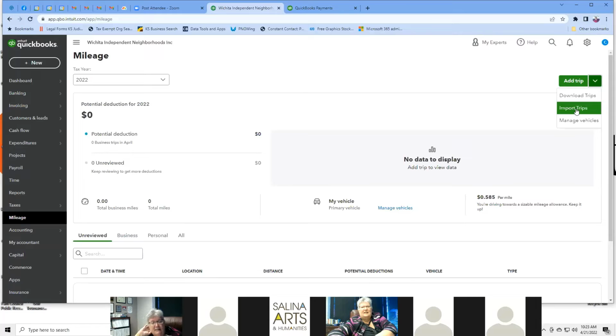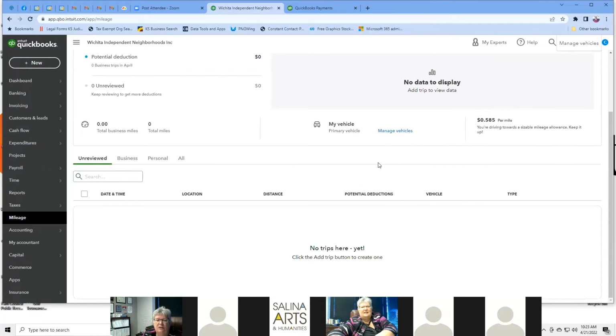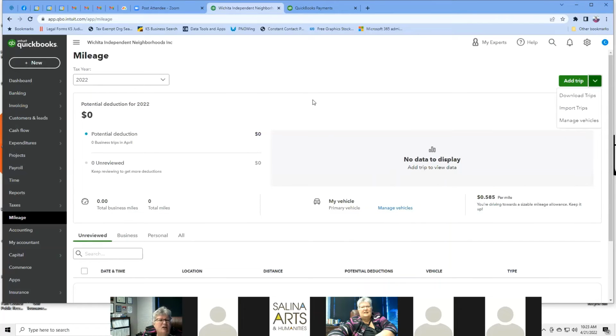So I like this because I use an app called MileIQ that automatically tracks the trips that I make, and I can export that information and import it into QuickBooks. So it'll figure all this for me automatically at 58.5 cents per mile, which it automatically figures out as the current IRS rate. So you don't have to worry about staying on top of that. It'll do it for you. Any questions about that?